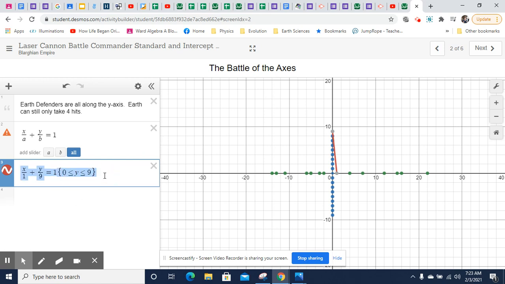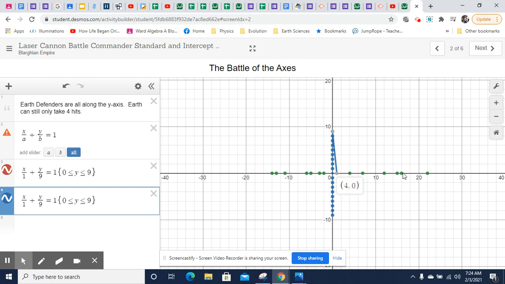So we copy pasta that, Control-A to select, Control-C to copy, Control-V to paste, and now we just need to pick another target. So we could pick this one, or this one, or this one, or this one here, or this one here. Doesn't matter. You can also pick some in the negatives. Okay, so let's pick this one here at 22, 0. So we're going to change the 1 to 22 because 22 is the x-intercept there.